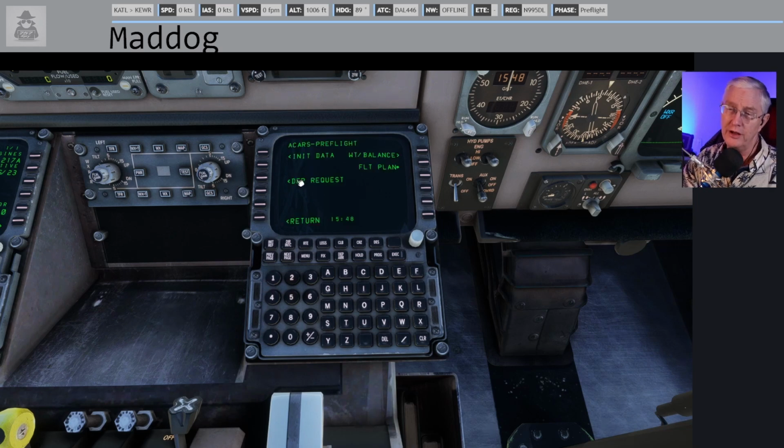Then the next thing we're going to do is we're going to request the flight plan. So all you do is click it, and the star goes out. And when the star returns, then that should take care of everything else. We can return from here, and now we're going to go to received messages. Did you hear the little bell?